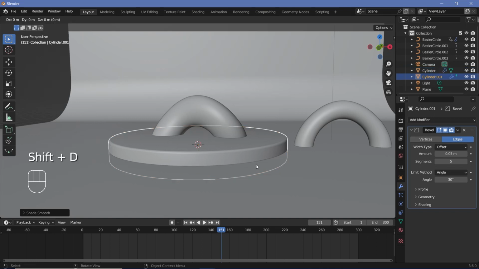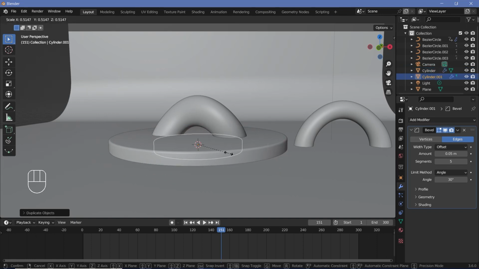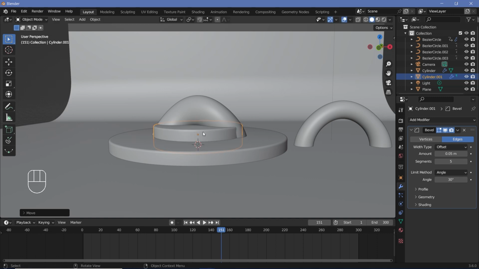Let's press Shift D to duplicate it, scale it down again on everything but the Z axis, so make sure you press Shift Z and then press G Z and bring it up by maybe 0.2 units or however much you feel comfortable with. That's our podium.